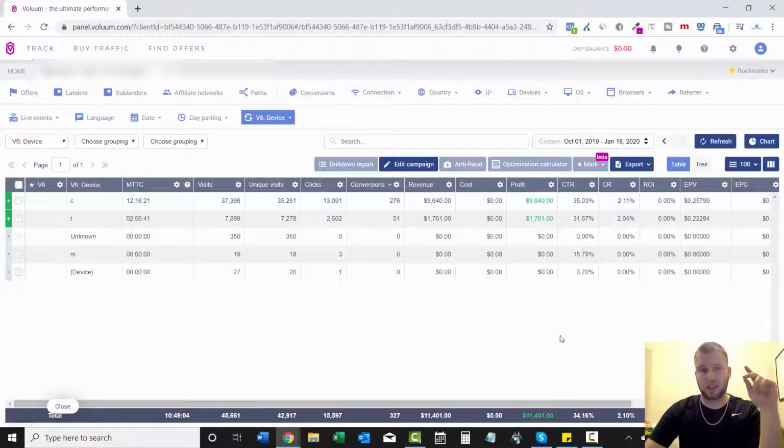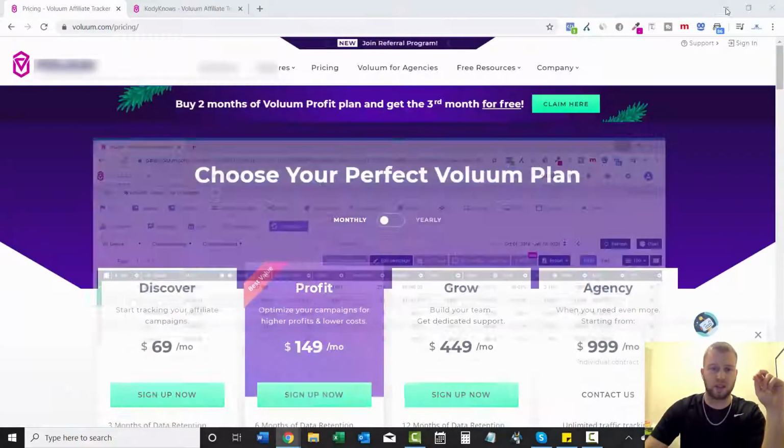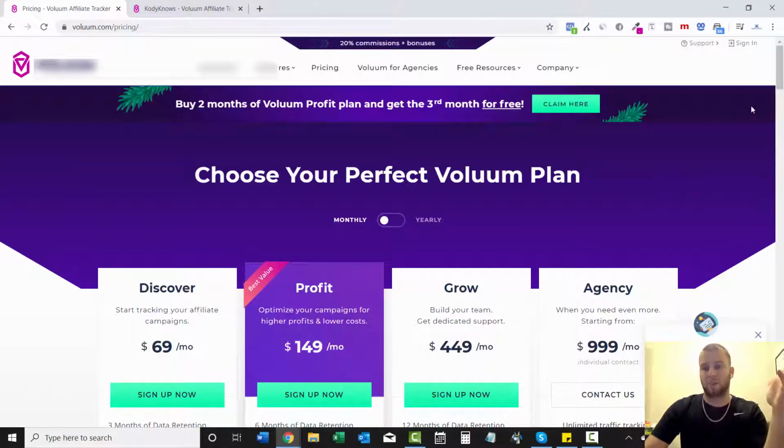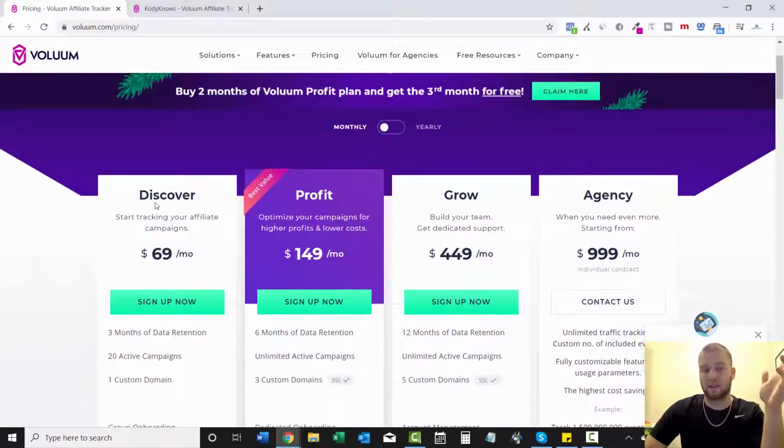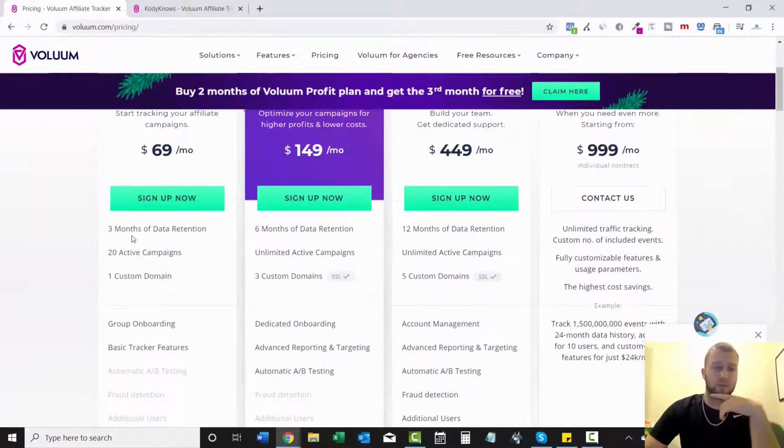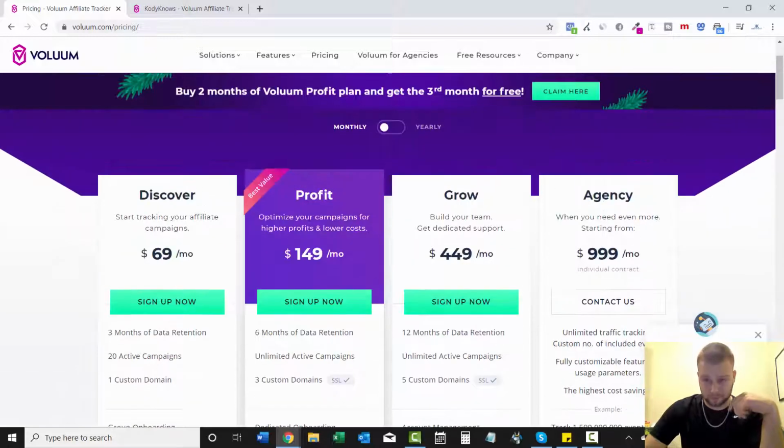And this brings me to the next part of this presentation, which is the pricing part of Volume. So like I said before, Volume used to cost a whole bunch per month, but now they kind of brought that price down just so that they can get more users. So monthly, you can get Volume for as low as $69 per month. And that's the Discover plan. And if you're just starting out, that's plenty. You get 3 months of data retention, 20 active campaigns, and 1 custom domain.